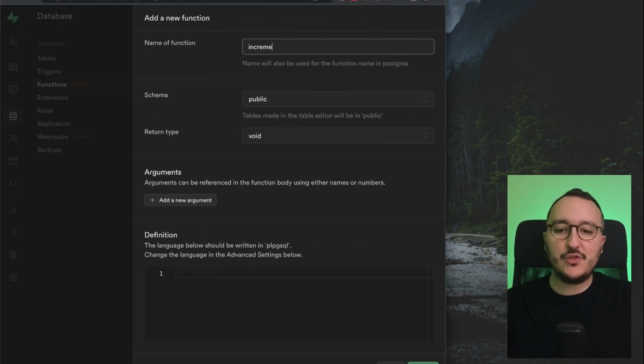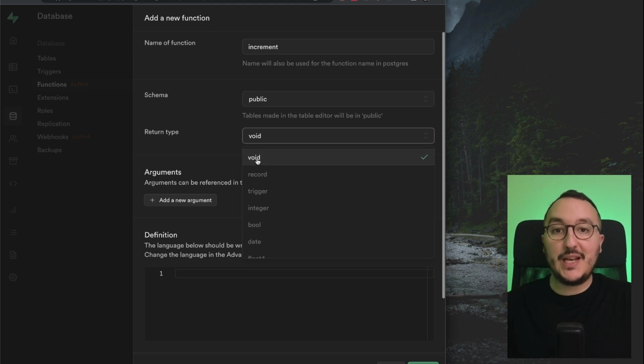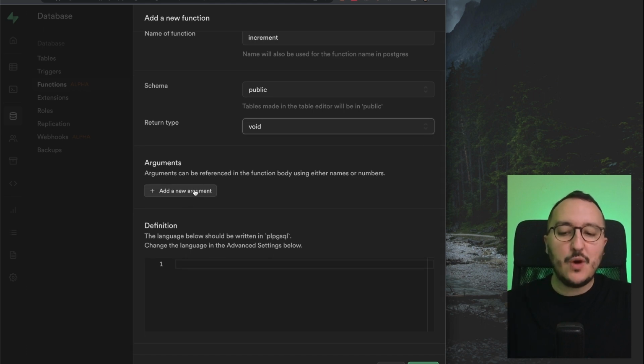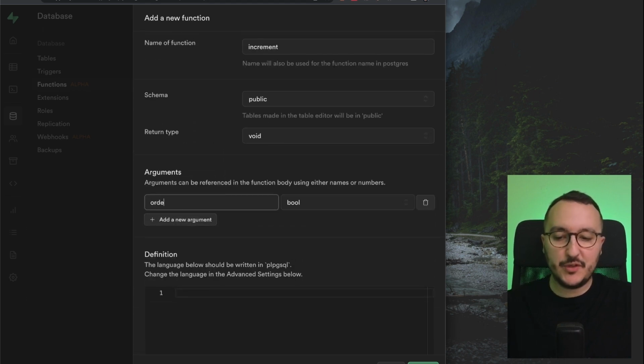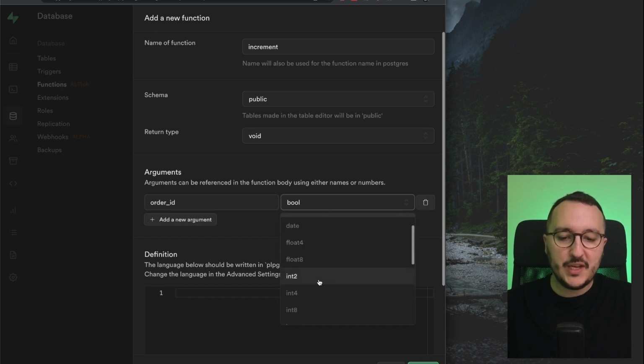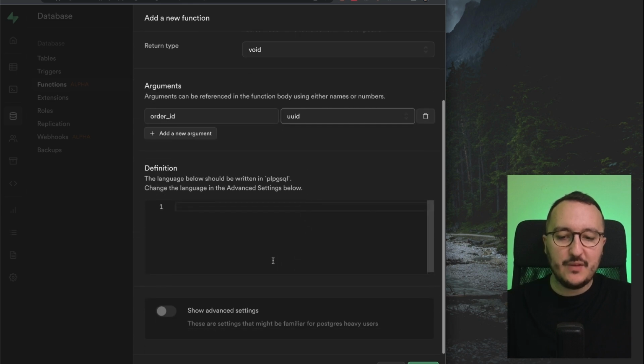So let's say that I'm going to recreate the one I have. It's increment, and it's going to be on public. And here we return void, but later we will need to return trigger if we want to use the trigger. I can add my new argument, and down there I can copy paste the part in PL/pgSQL, the language to write my function. Let's say that as an argument I would have my order ID, which will be an integer, no, not an integer 2, but a UUID. Here we are, and down there I would copy paste the function that I want.